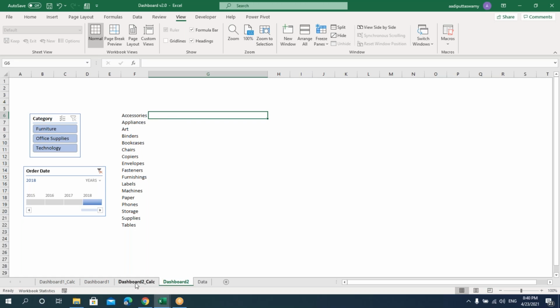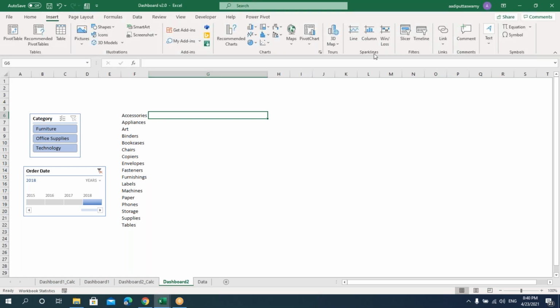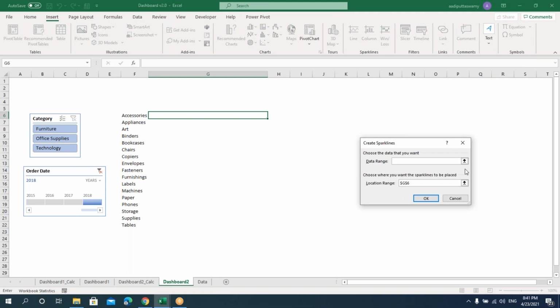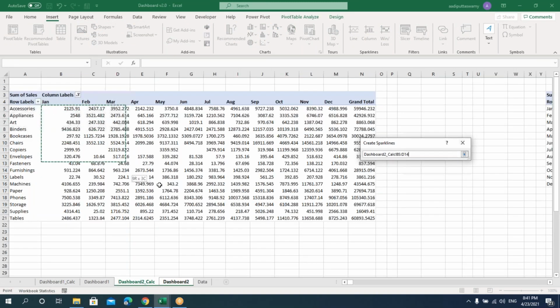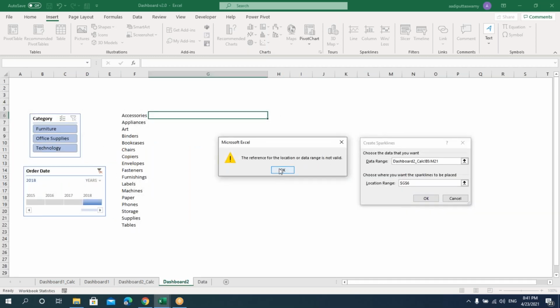So what we'll do, we'll go here, we'll say insert a spark line. Click on this line. It asks for the data range. I will select this entire data range from here till here. Let's say okay. Let me just see.